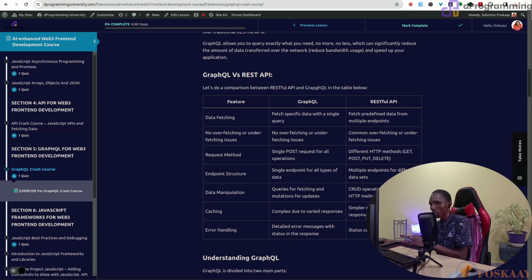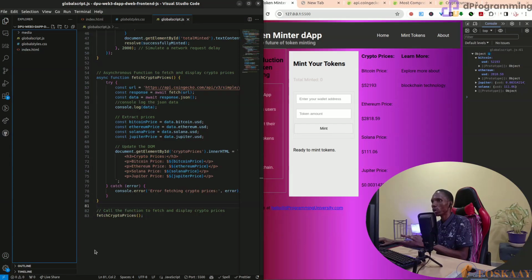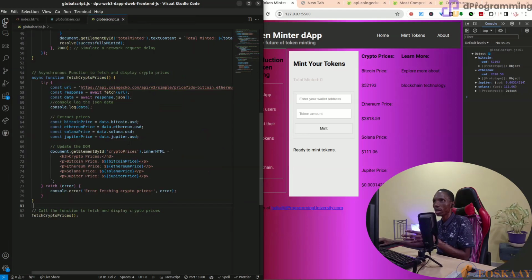If we go back to this code here, you notice that we are calling this API, v3 simple price. That means from this endpoint, we can only get price, and this price is the current price, you can see it. So what if I want to get historical prices, like 1 week ago, 2 weeks ago, to use in my dApp to do a lot of things?